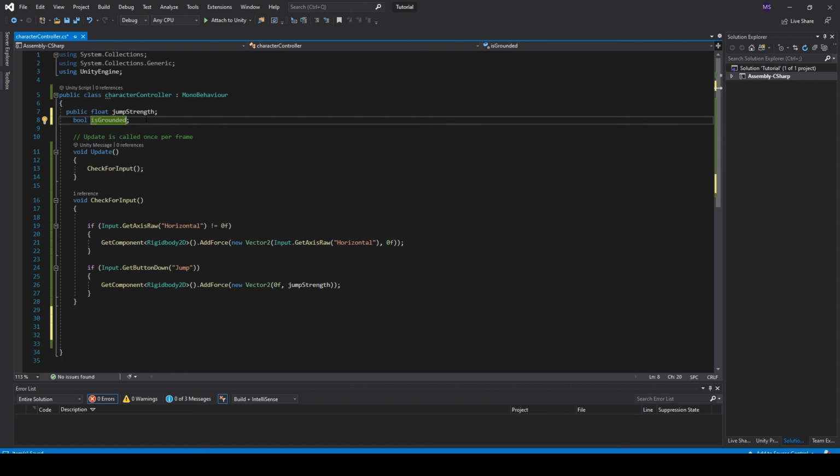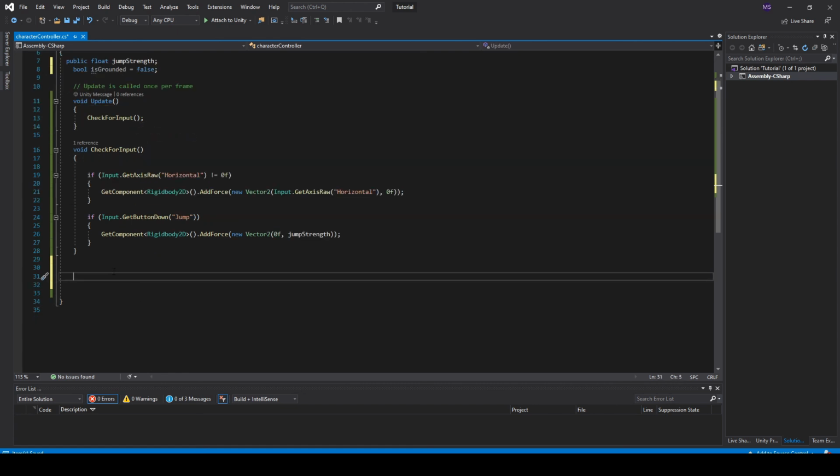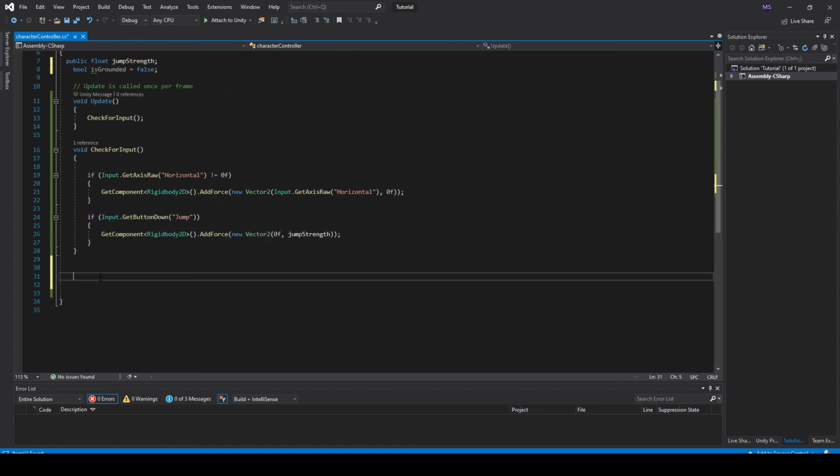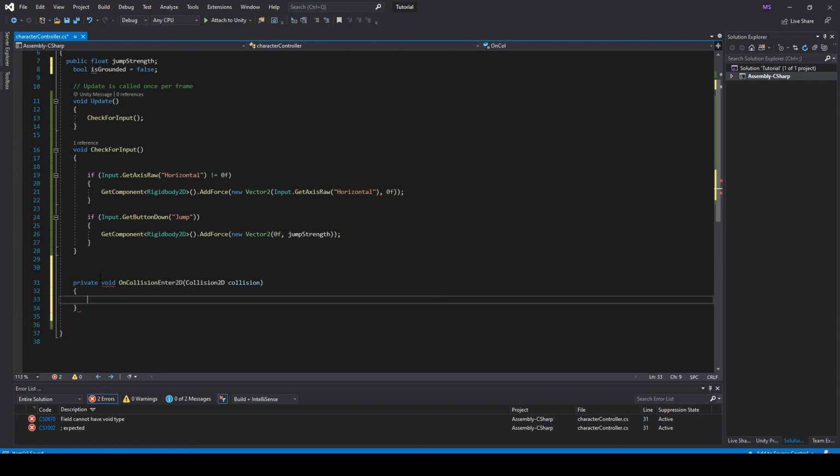So we're going to initialize it to false. And then we're going to create a couple of methods, and these are special Unity methods that come with MonoBehaviour. When we inherited from MonoBehaviour, we were inheriting these cool methods. So we're going to say private, you don't have to say private, but void OnCollisionEnter2D.